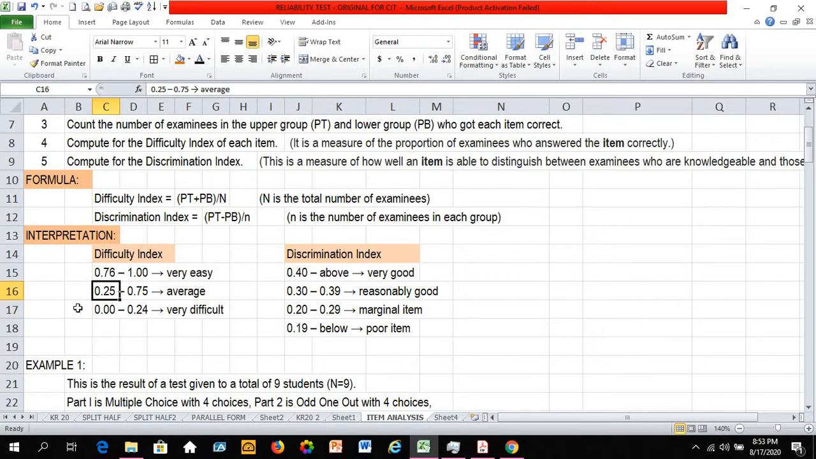If the result is from 0.25 to 0.75, that's average, and I believe that's fair for everyone of the examinees, whether they belong to the lower group or to the upper group. And if it's very easy, that would be 0.76 up to 1, and normally you have to revise this type of items.